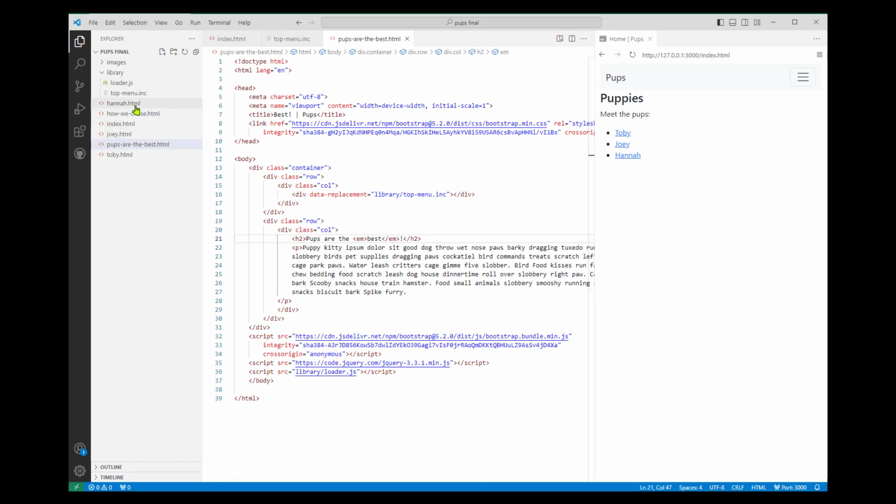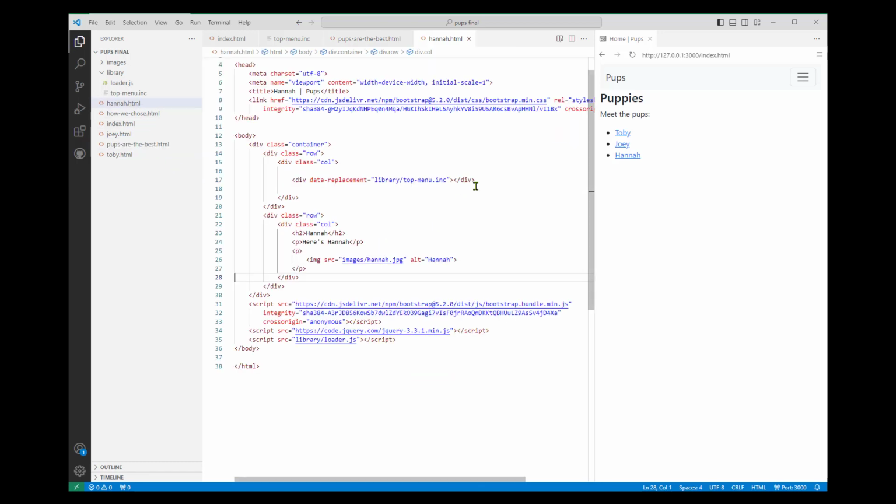We open any of these, we'll open Hannah's page. Data replacement library top menu.inc. You could leave blank lines around this or not. It's entirely up to you. So one of the things we're going to do is take the main menu code that was here, cut it out, and put it in this file. Then in all of the pages, we're going to put this line in.